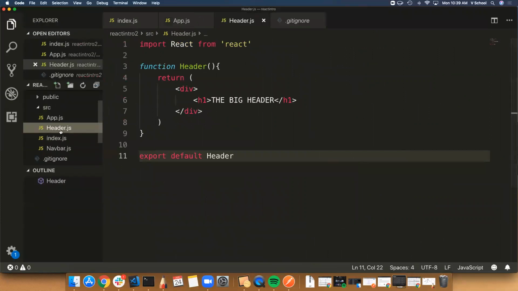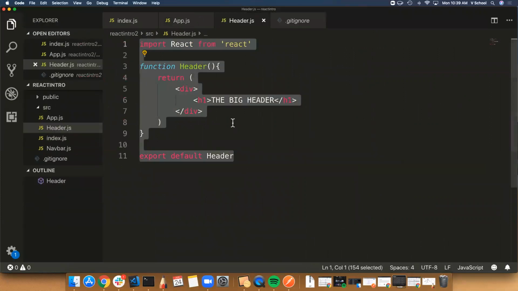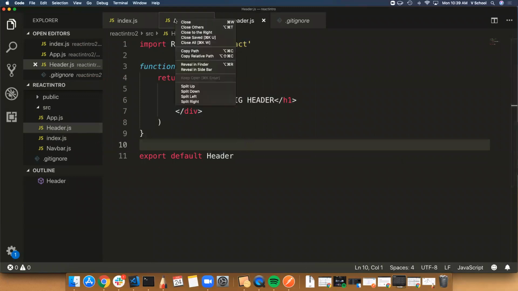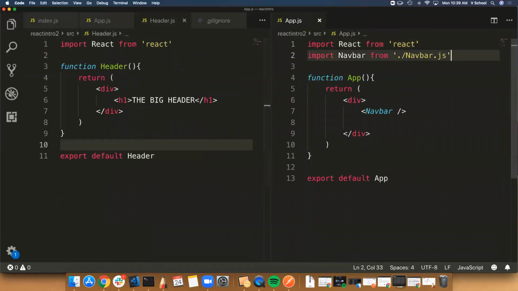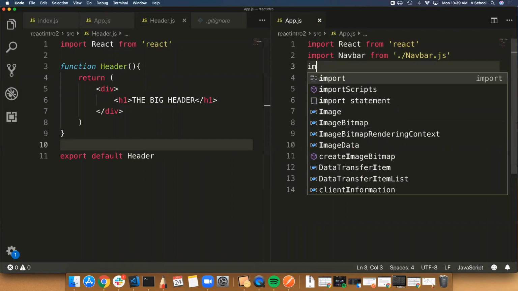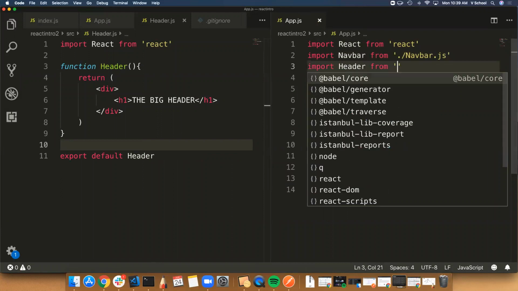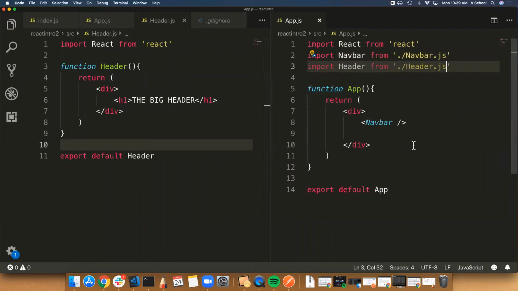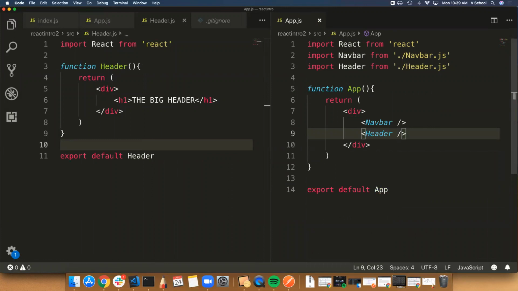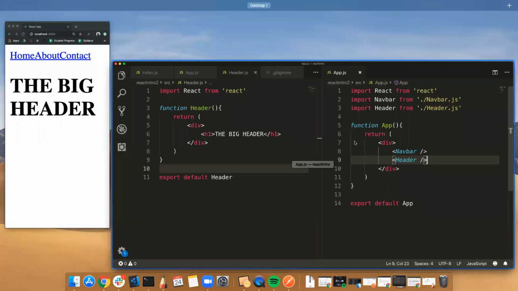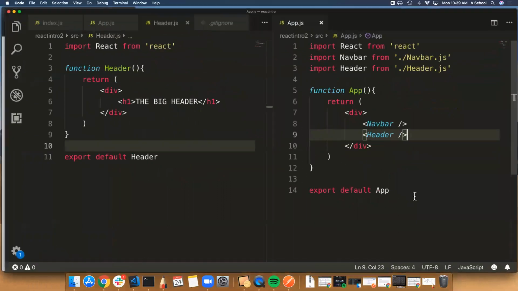So I made a new file called header.js. I put this code in it. And then on my app.js, I'm going to import it. And I'm going to use it right underneath my navbar. Let me show the website real quick. Yeah, so there's the website right now. The big header.